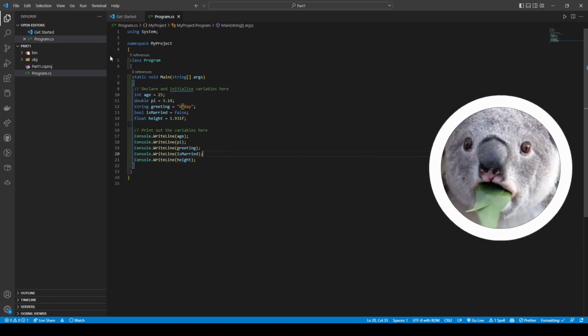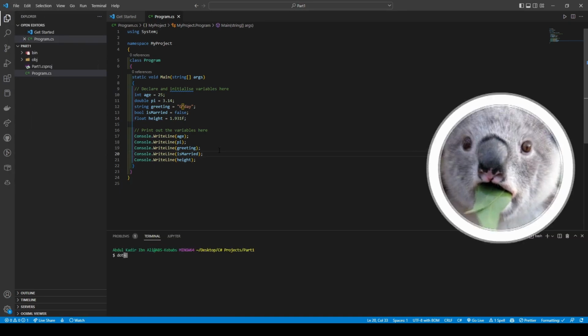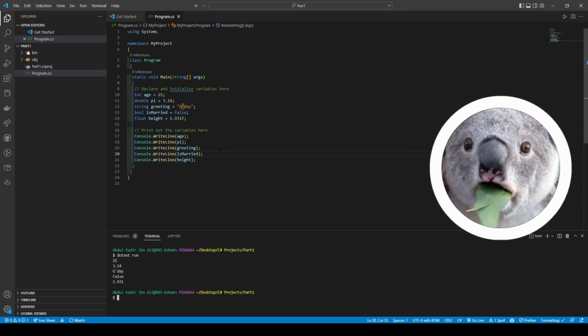Save by using Ctrl+S or clicking File on the top menu and navigating down to save. Now we can just run the code by simply typing dotnet run.